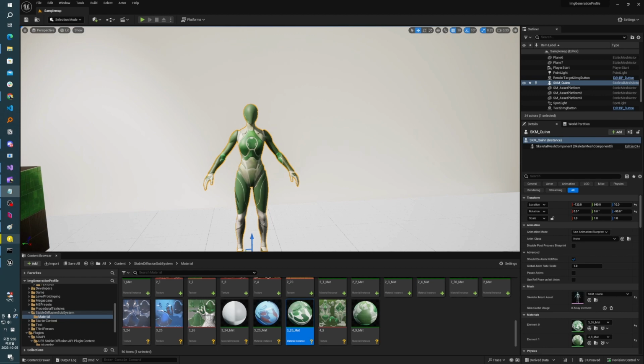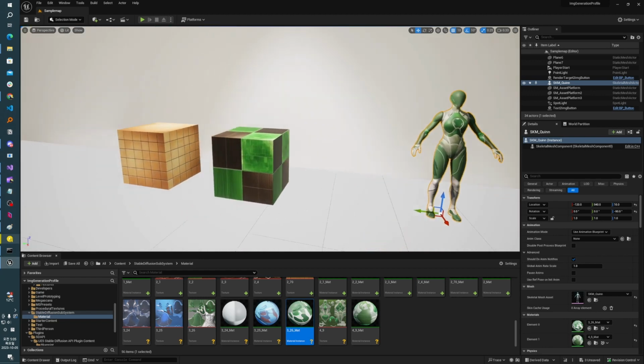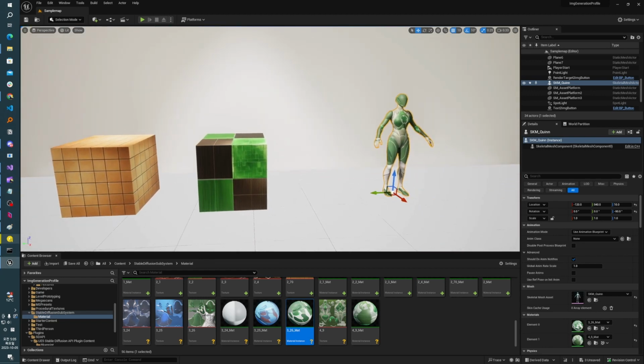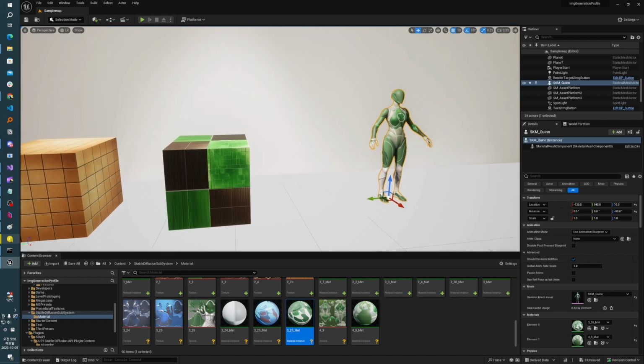Now you've learned how to use the SDAPI plugin to replace materials for various assets with new images generated by AI.